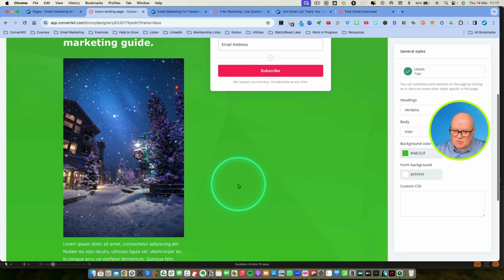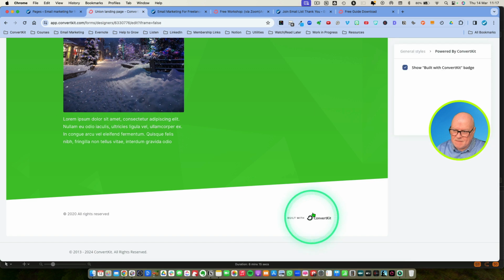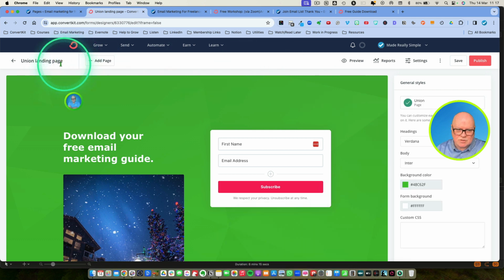So you can make it look and feel however you want. Once you're happy with that, again, you can remove the badge if you want, the Built with ConvertKit badge. Once you're happy with your landing page and how it looks, again, I would always rename it so it's something meaningful.